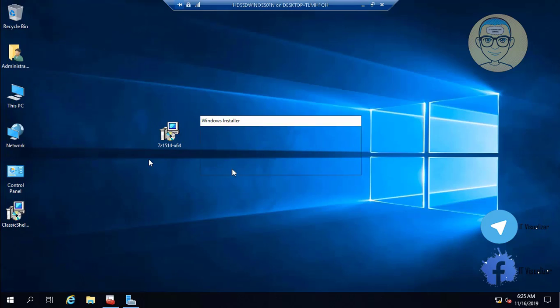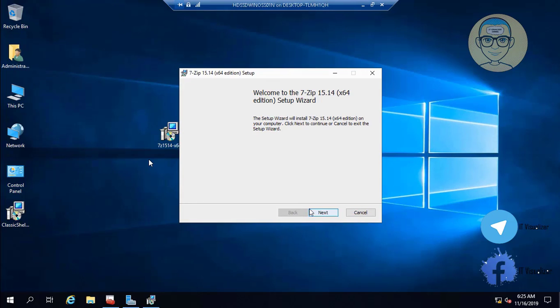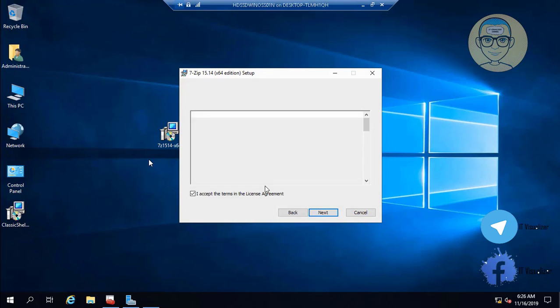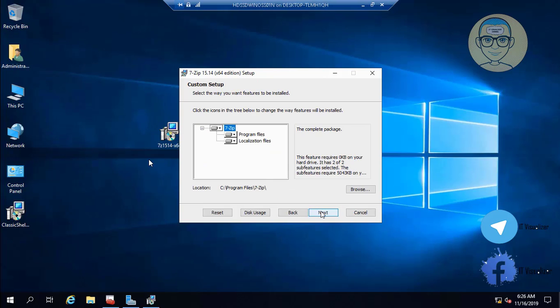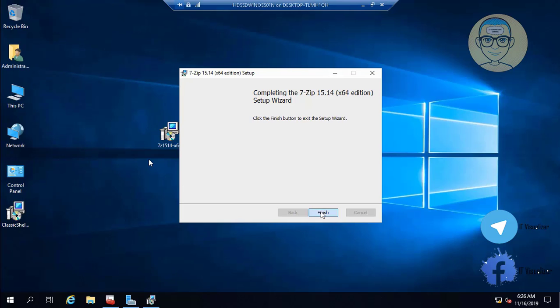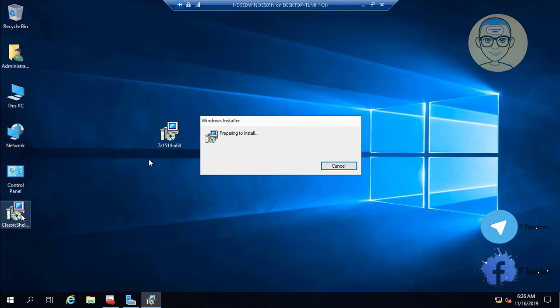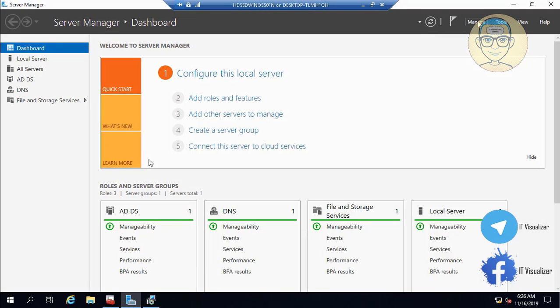So all of this, we are preparing the new domain controller before beginning the migration process between the new domain and the old domain. So finish, and then we will install the classic shell. Then simultaneously we will begin adding the Wins server role.